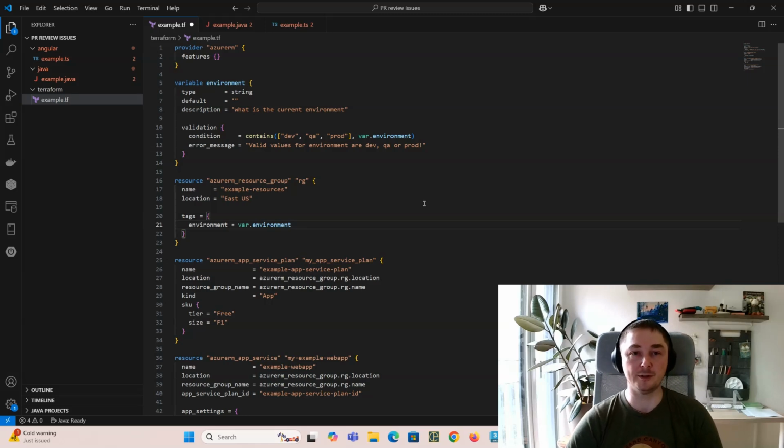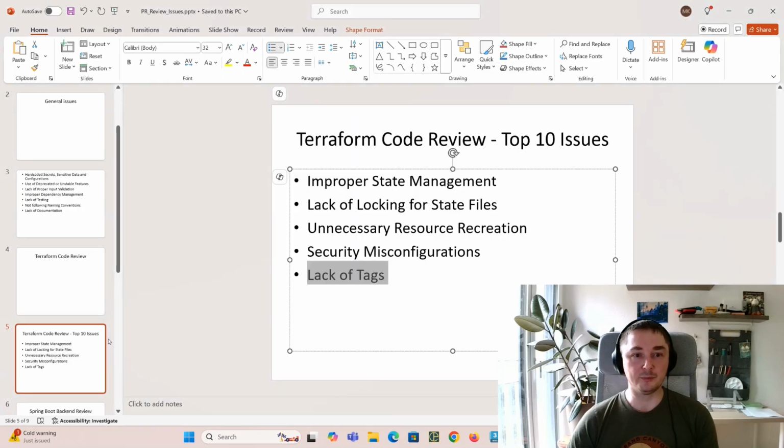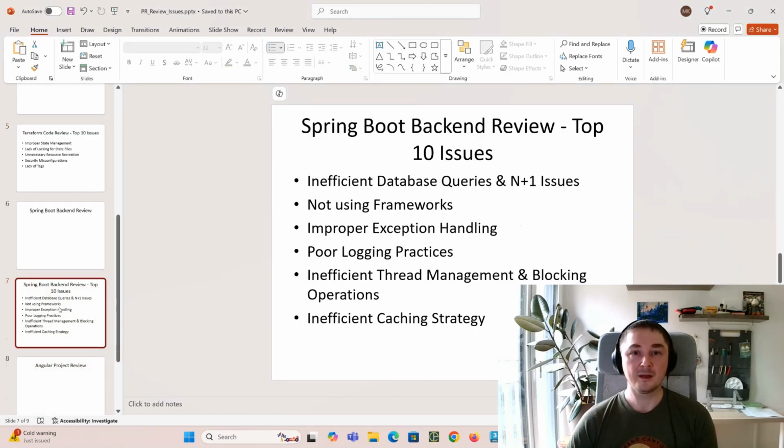So it would be much easier to later query your resources from your cloud provider and be able to, for example, check the budget and what the biggest money spenders are in terms of your resources, based on the environment, based on the project, and so on. So this is about the Terraform. And then next we are going to jump to the Java part.